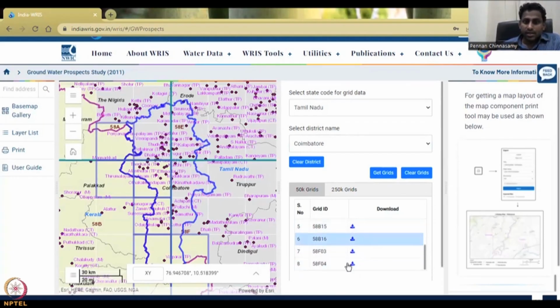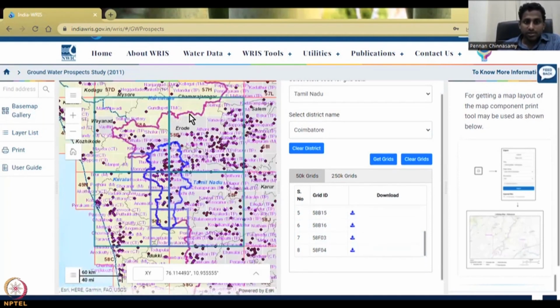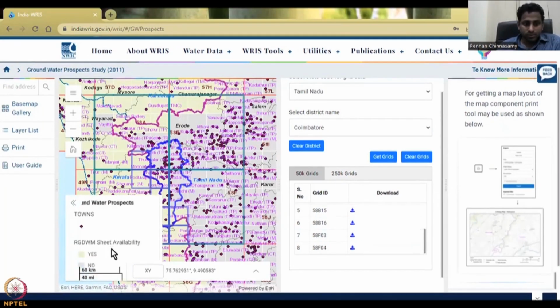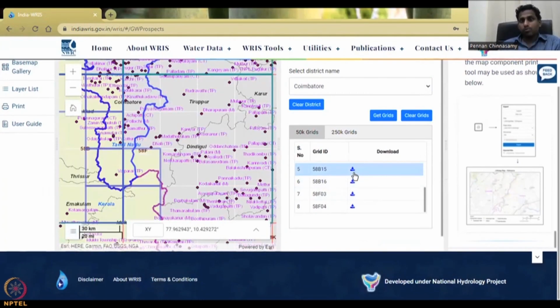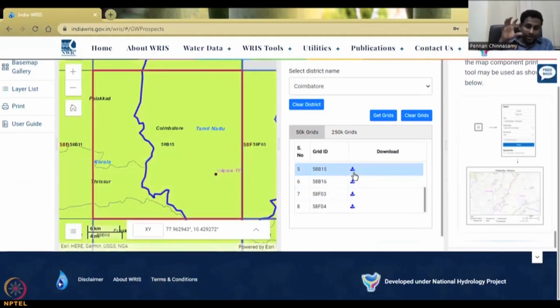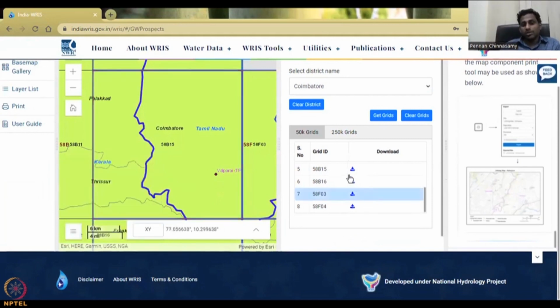Okay, so let's select in this region what we have. So this is the major grid, the green one, and then you have the subgrids. Okay, and as I said, it tells you if the data is available or not. So I'm going to click first one just to see if there is a data, and it zooms in. That is Coimbatore, one part Valparai, and you have towns. Some legend is unnamed. Do you have the data? I think is yes, green. No is not green. So I think it has the data. So you can download the data.